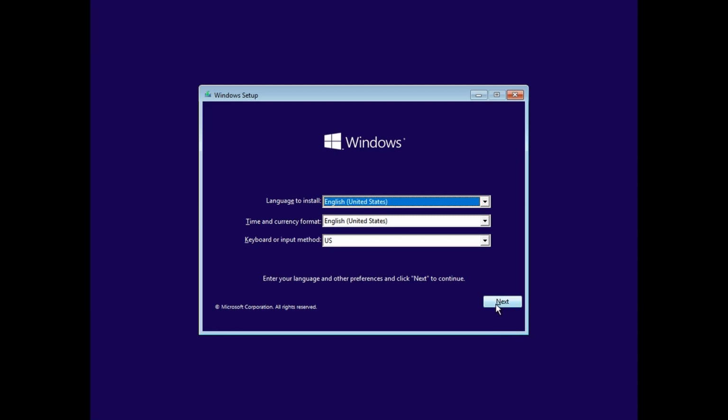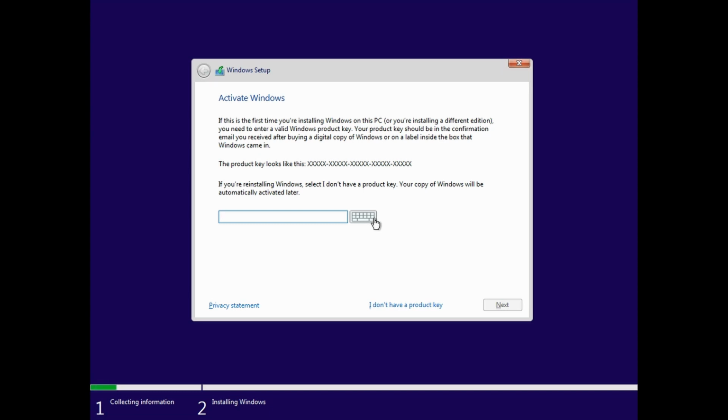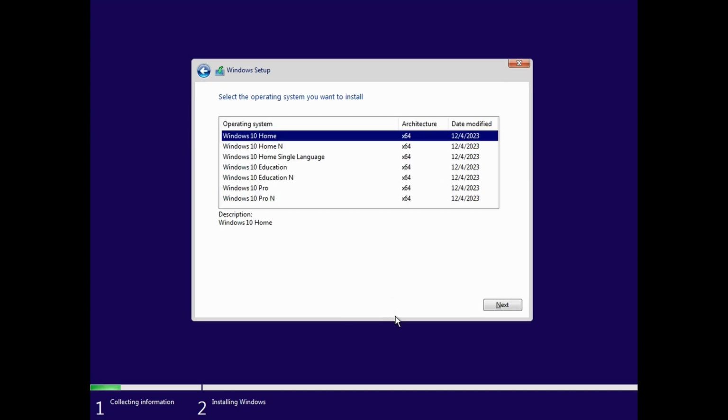Now, in the Windows setup screen, you can choose the time and currency format, and the keyboard or input method, then click Next. Alternatively, you can leave the default values and click Next, then click on Install Now. Here, if you have a product key, enter it and click on Next. If you don't have a product key, leave the field blank and click on I don't have a product key.